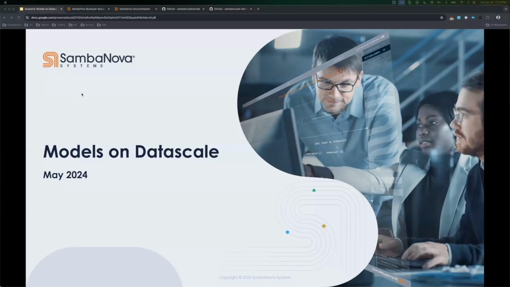Today I'd like to discuss with you again SambaFlow and just how to bring your models over onto your DataScale. And I'll touch on Model Zoo, Model Box, and take it from there.